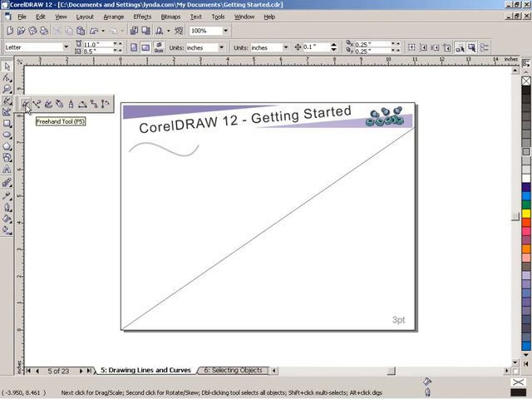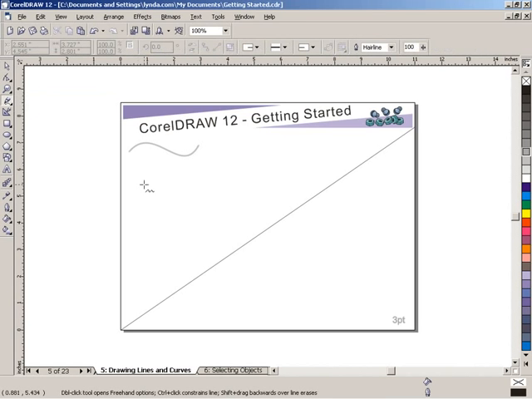First, the freehand tool. The freehand tool has been around for quite some time, and it draws in two basic ways. First, I can click, move my mouse, and click, and I've defined a starting point and an ending point for that line. I didn't drag. When you drag, you create a curved line. So if I click and drag, there's a curved line.